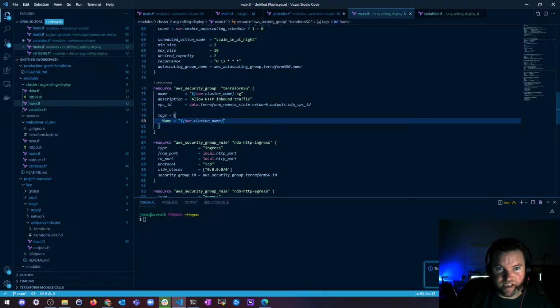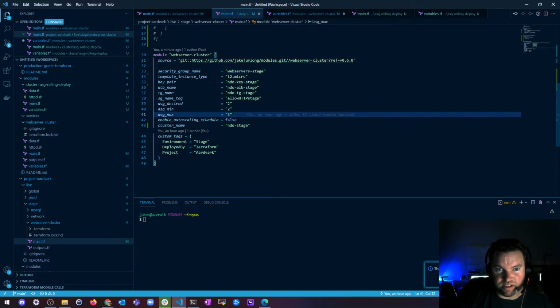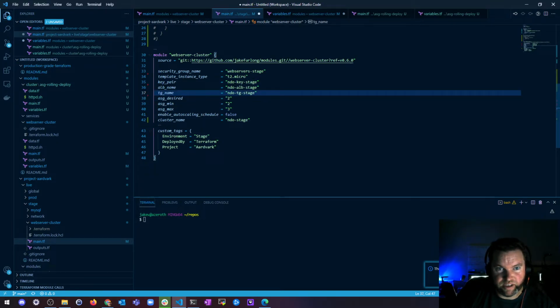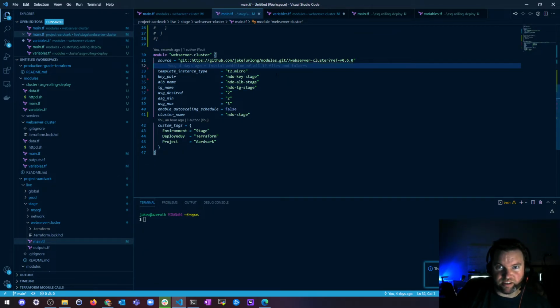And then for the tag, security group SG, and then tag. And then I come here and I can get rid of security group name tag. And I can get rid of security group name. So really simplifying this a lot.